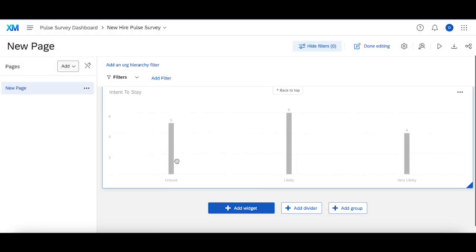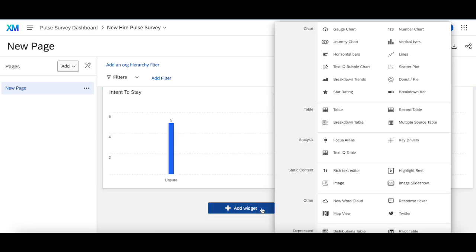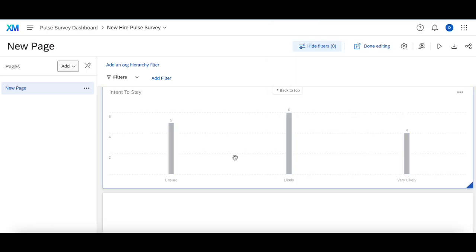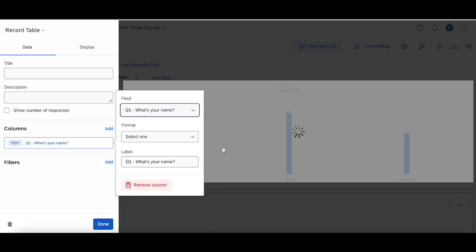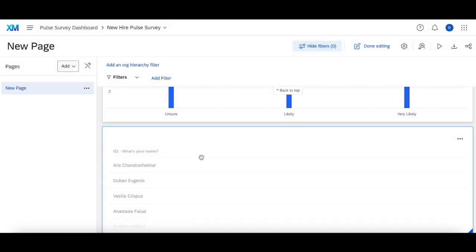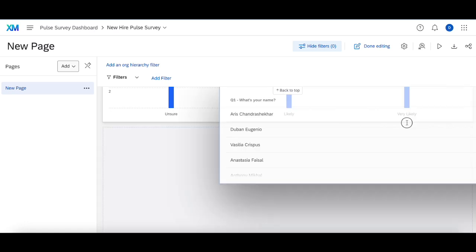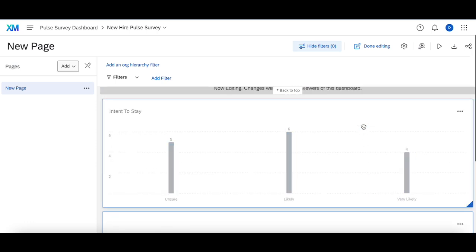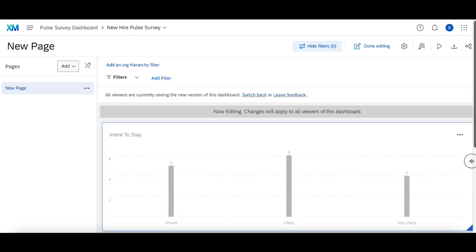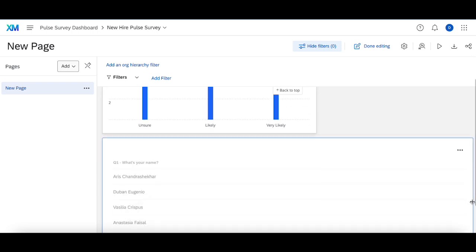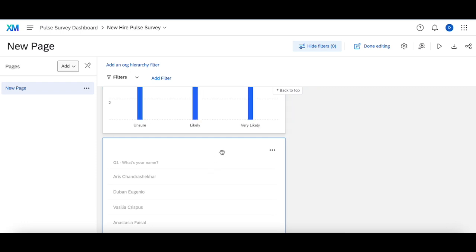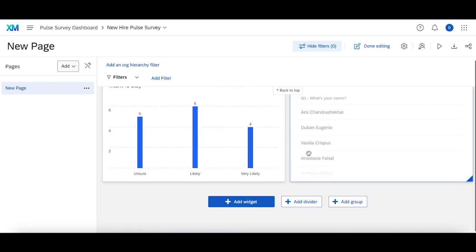And then for question 1, I'm going to add a widget that's a table, a record table, that basically just shows the names of the people who answered. Awesome. So I can see the person's name in here. Let me mush this a little bit. Squeeze a little bit more, drag this over here.